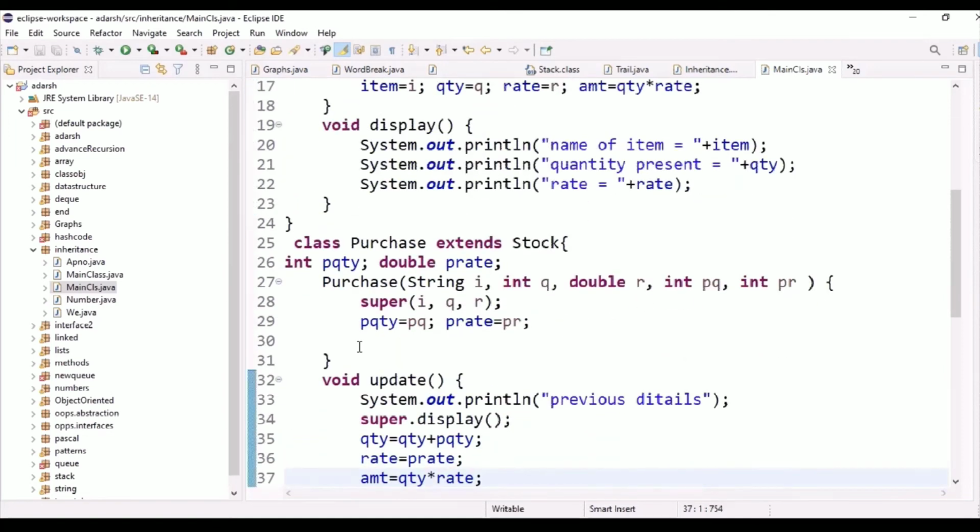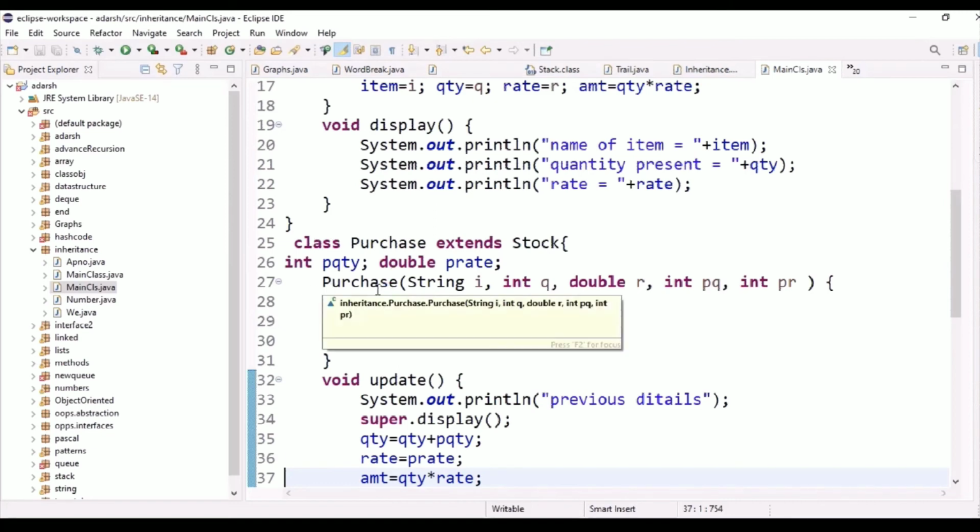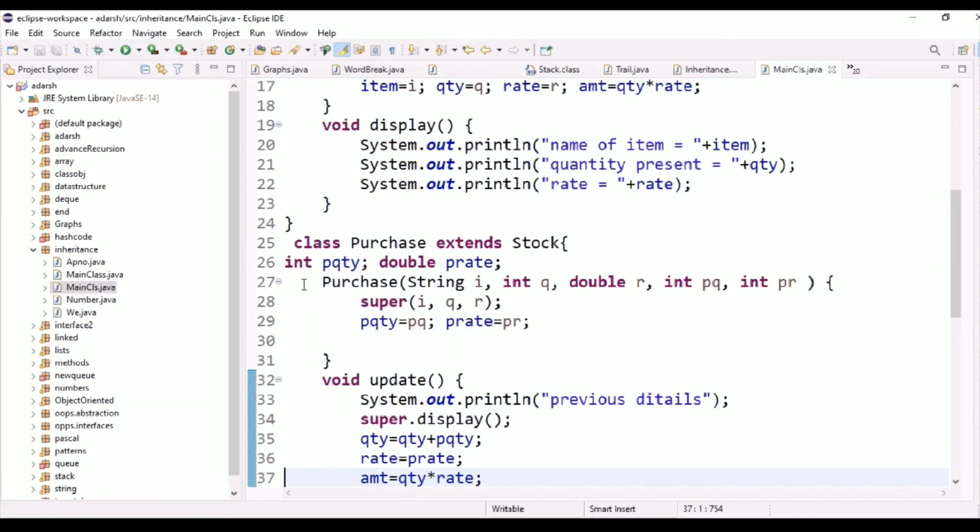So the Purchase class is the child class which I have written over it. Class Purchase extends Stock, that means Stock is the parent class and Purchase is the child class, as we have discussed in the previous videos. int pqty means purchased quantity. You have bought some new pens, so that will be stored in this variable. And double prate means if you have bought pens with a new rate, then that is going to be stored in this prate. Okay.